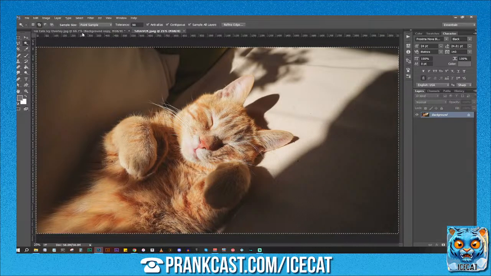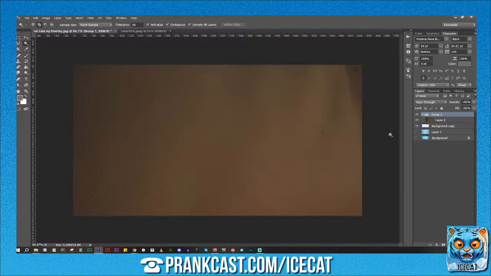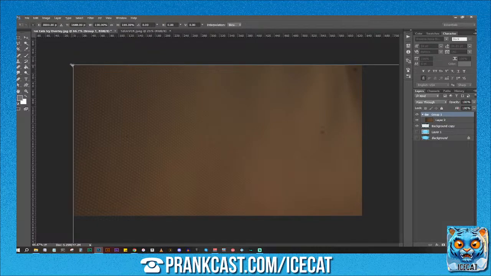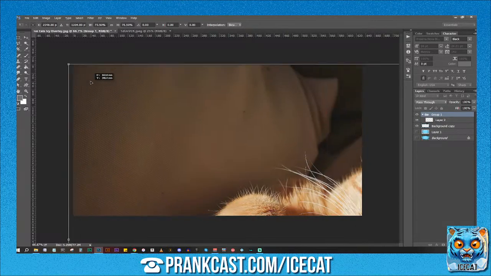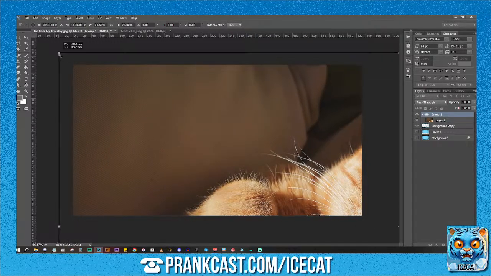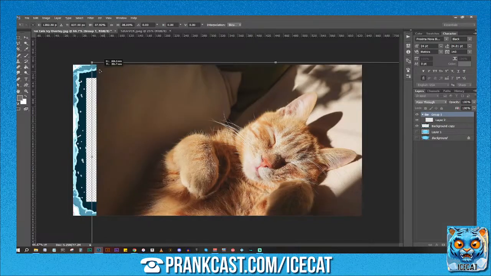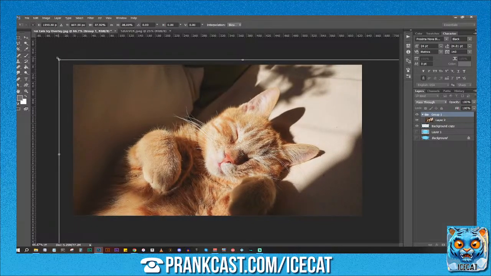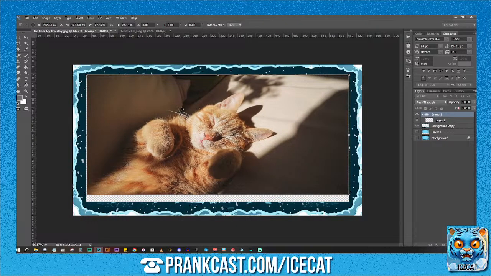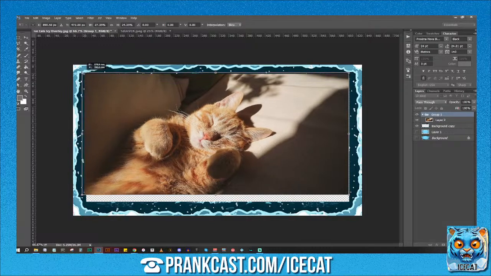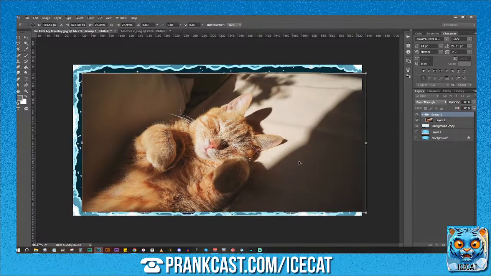Control C, Control V to paste, Control T to transform it. We're going to bring this down so that fits in here. I didn't pick the exact one and I should have. This image is obviously huge compared to my screen. So obviously I'm going to be manipulating it a little bit.